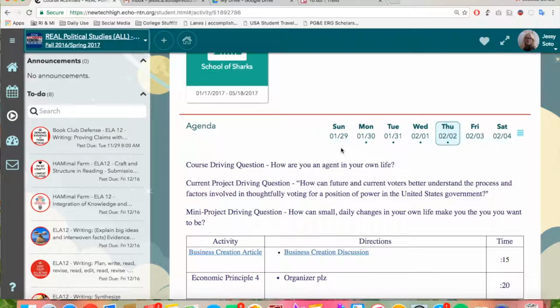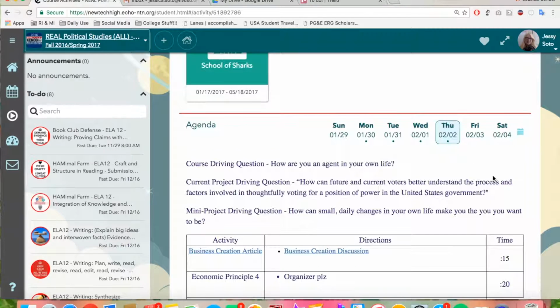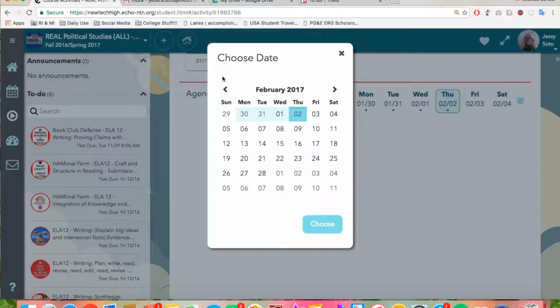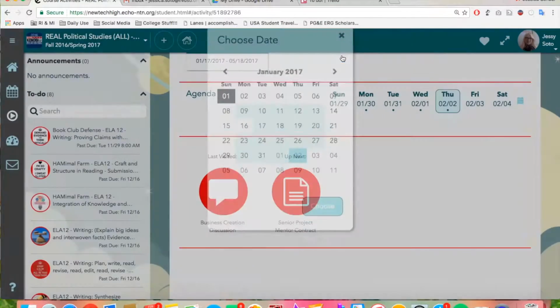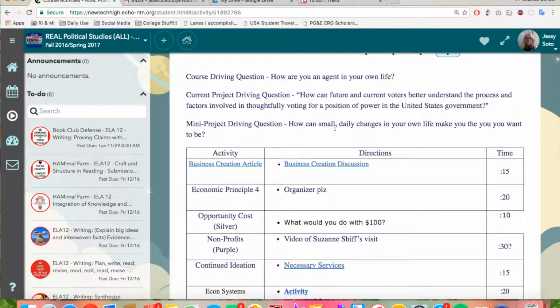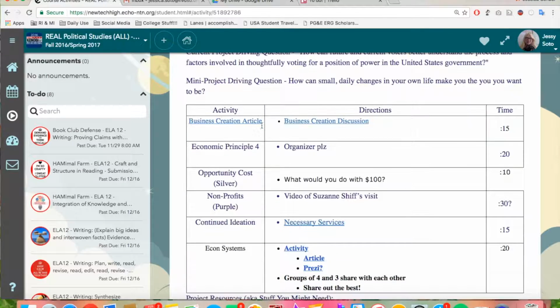Underneath that, you can see if your teacher has provided you with an agenda for that day, and if you click the little calendar on the side, you can go back in time as well. The agendas vary based on the way your teacher wants to present it. So for example, the teachers for political studies want to remind us of the driving question for our projects and then go into what we'll be doing that day.